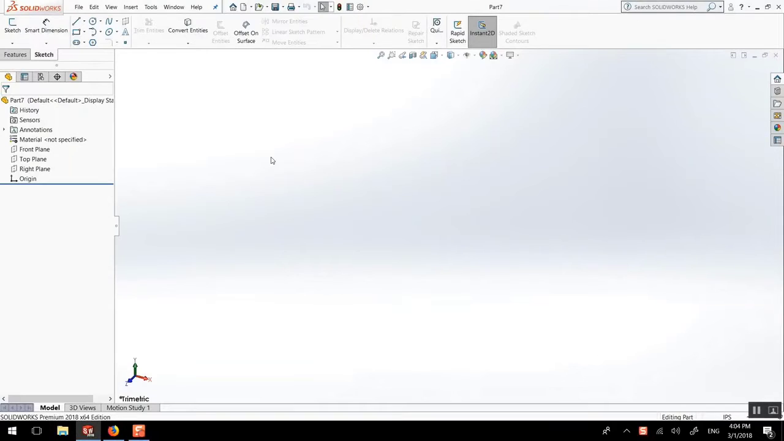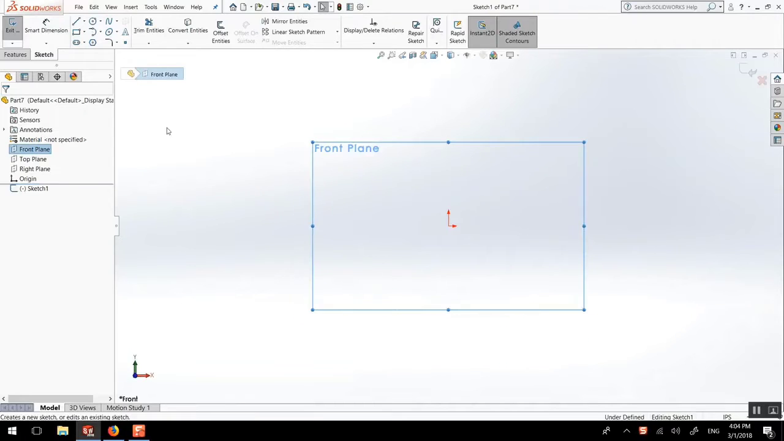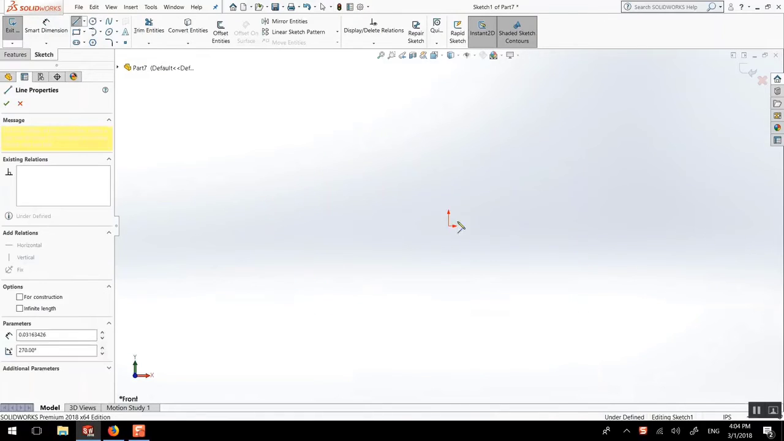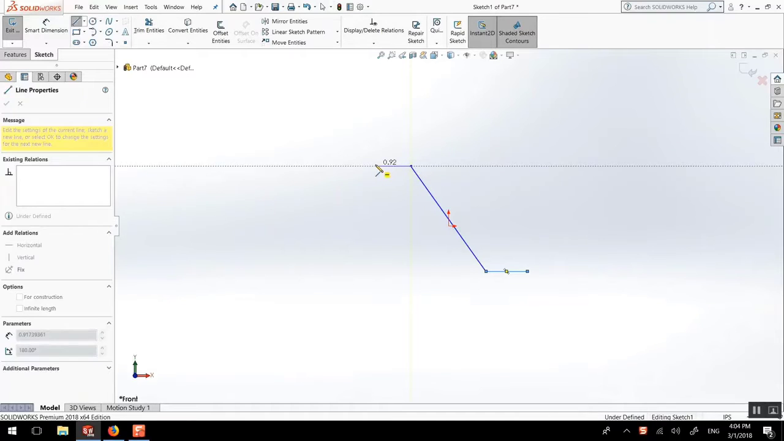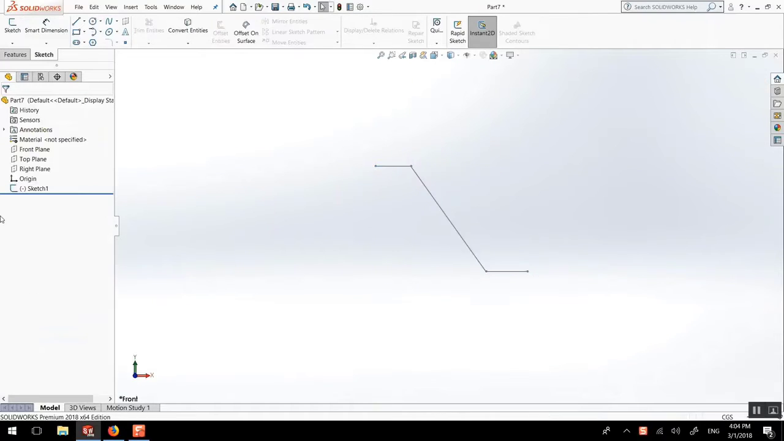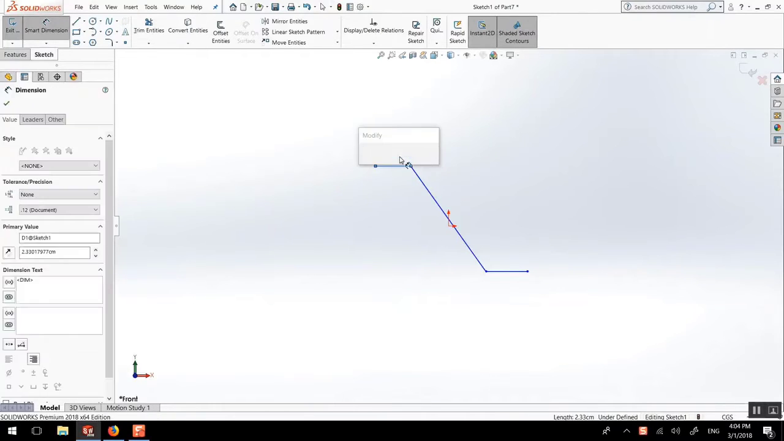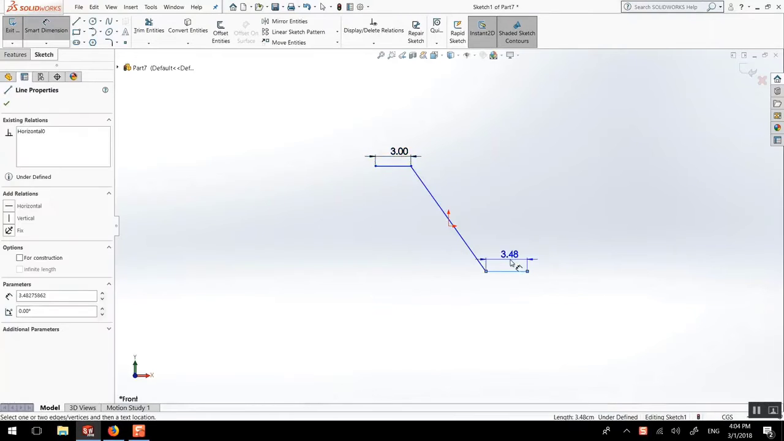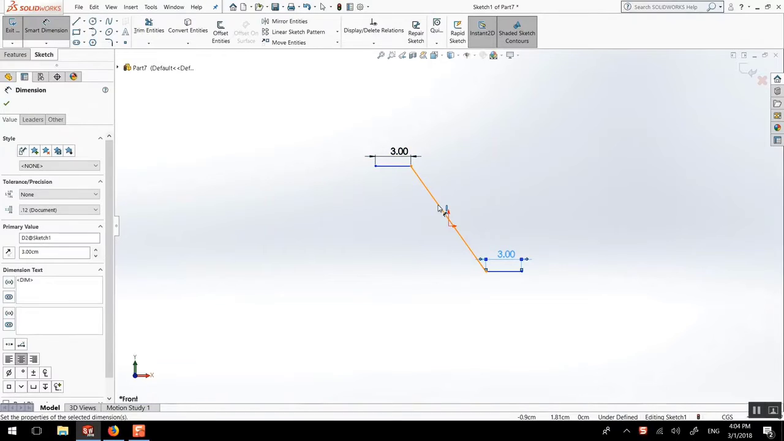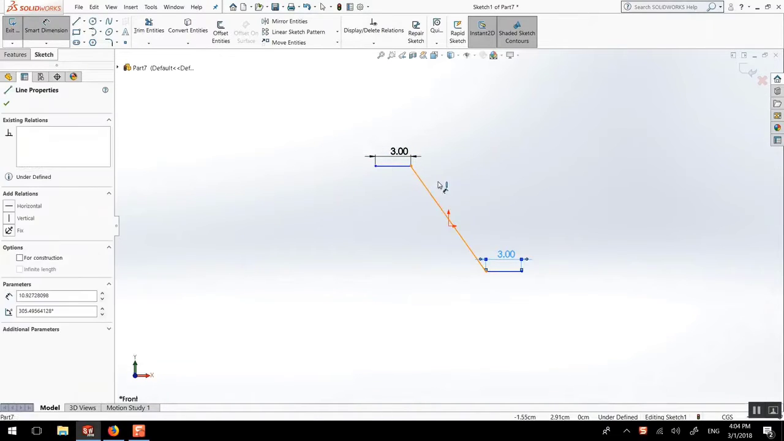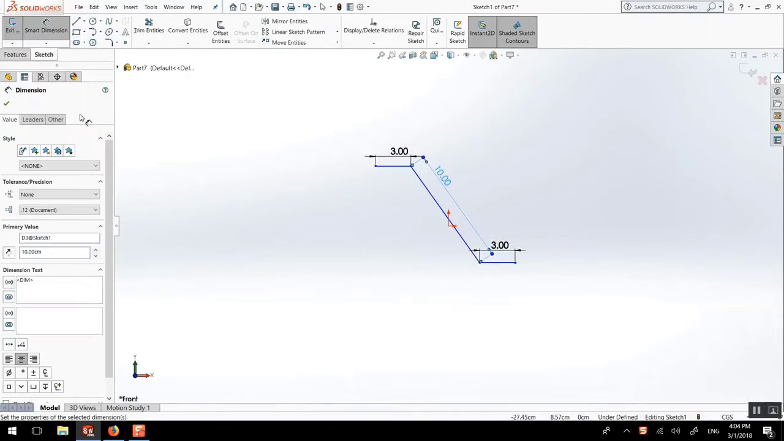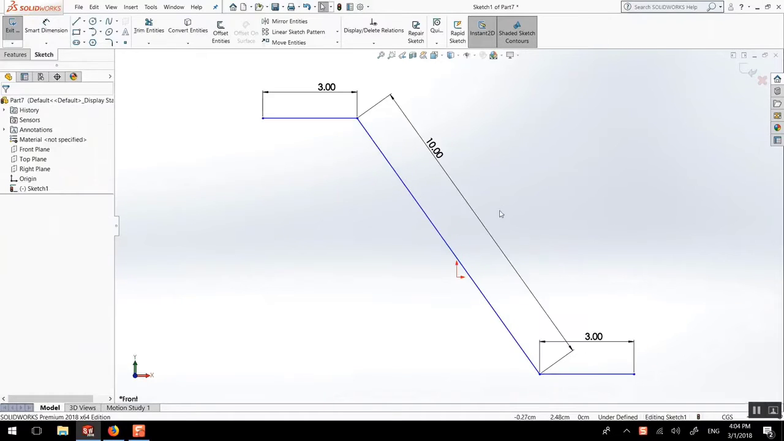Okay, now we're about to learn symmetrical, like offset parts. We're going to do some sort of a crank. So front plane, line, voila. And once again, centimeters, edit sketch. This will be 3. This will be, I think I was using 10. Yeah. And I'm going to press F to see everything well.